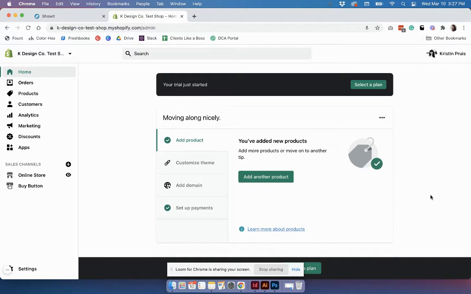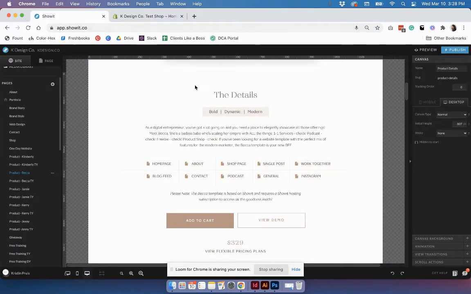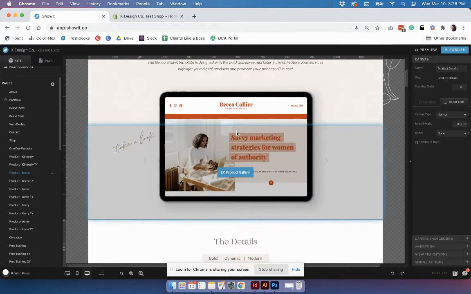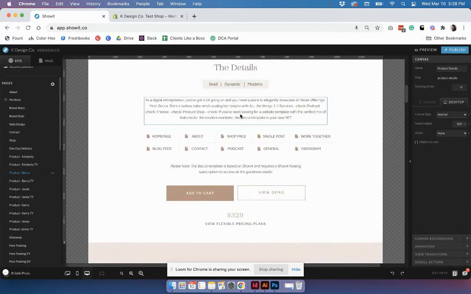And today I'm going to be showing you how to embed a Shopify buy button into your Showit website. So the example I'm going to be giving is actually using my own website. On my sales page for my Becca template, I have some buy buttons. I actually use Thrivecart instead of Shopify, but you can use Shopify just as well to sell your products.